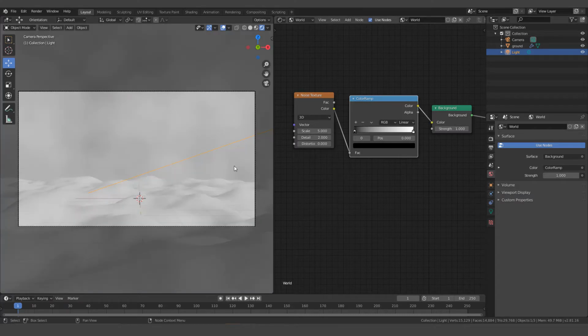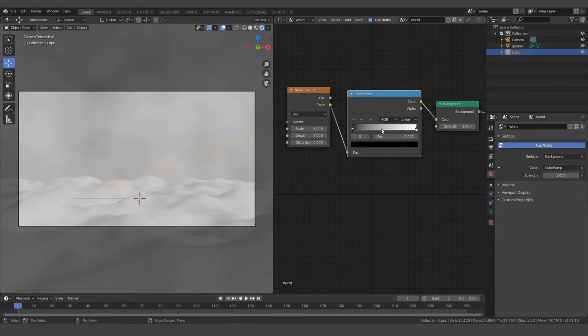Now, as soon as I do that, you see that we get this black and white or kind of gray texture here. And that's because we have basically black and white we're kind of mixing together.